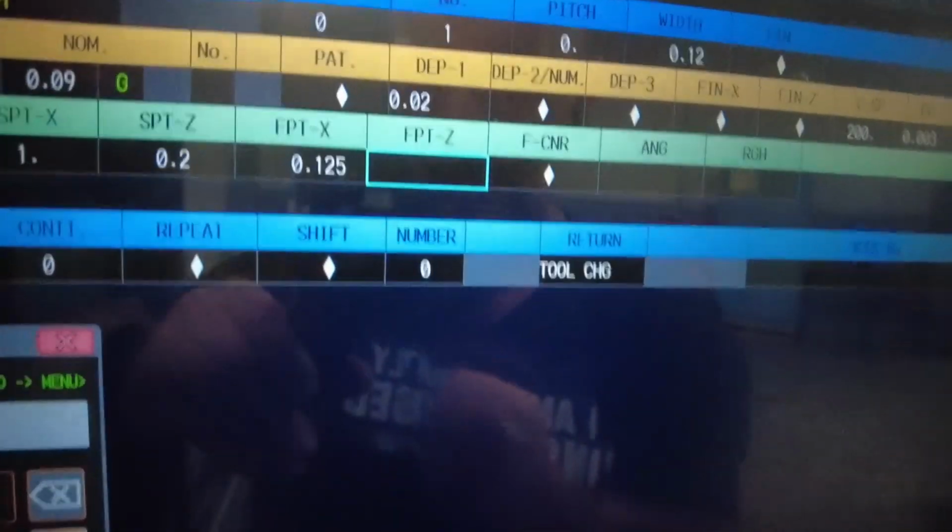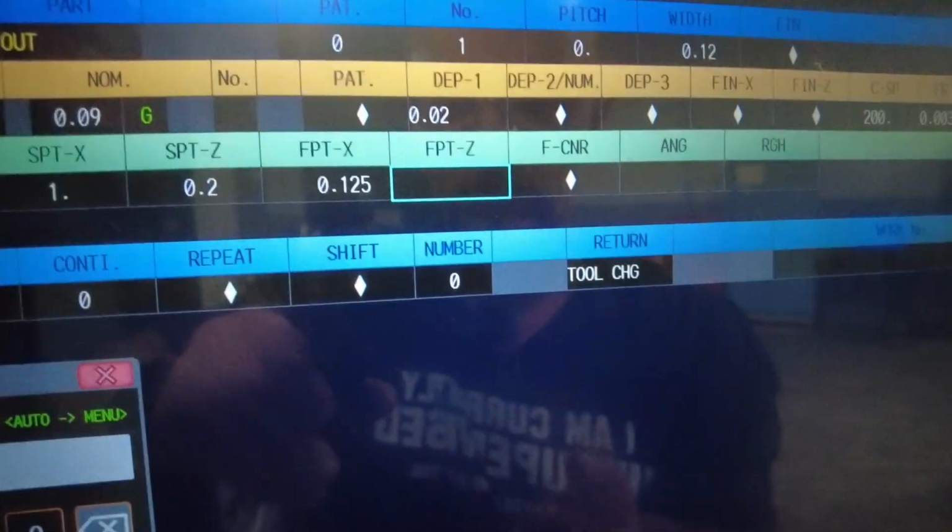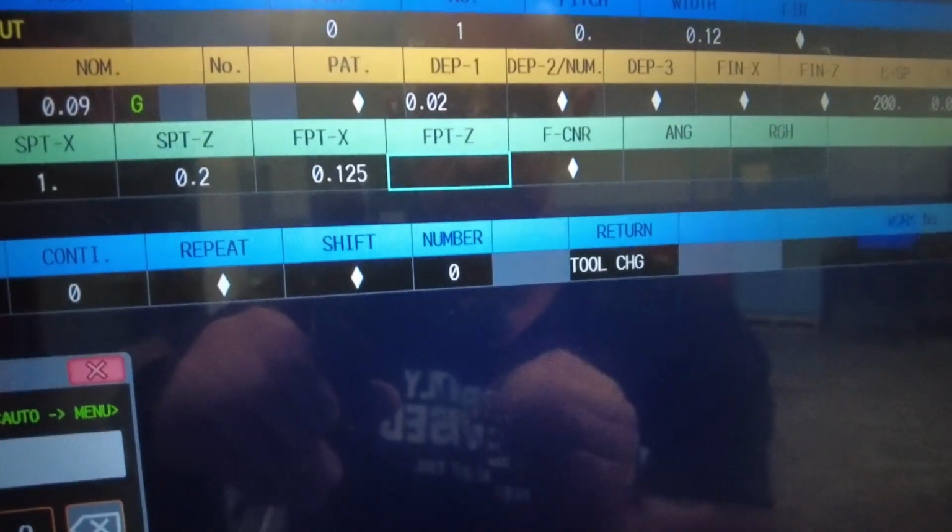So this is how I cut off the parts. Unless something is very, very big, then I go about it a little bit differently, but for safety reasons, I'm not going to talk about that here.